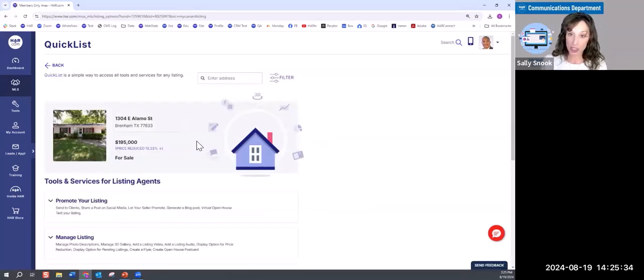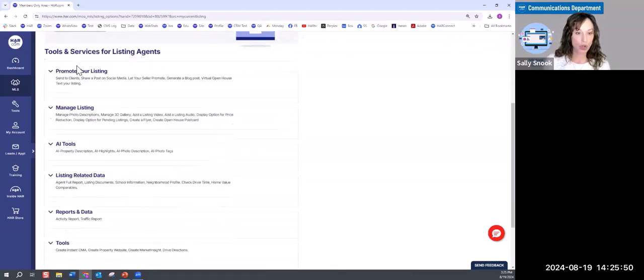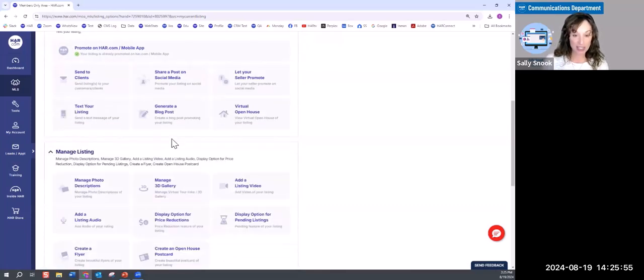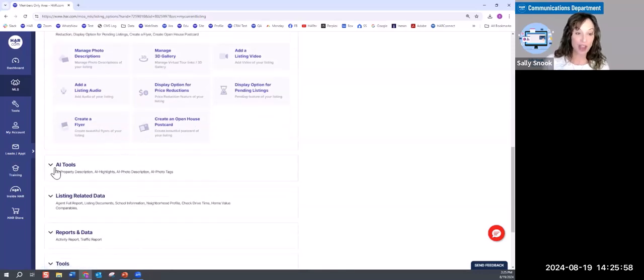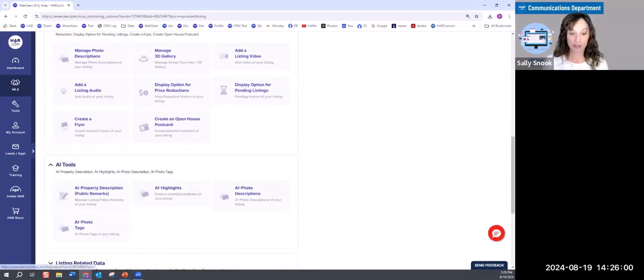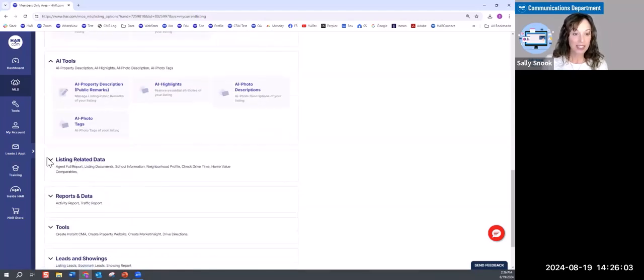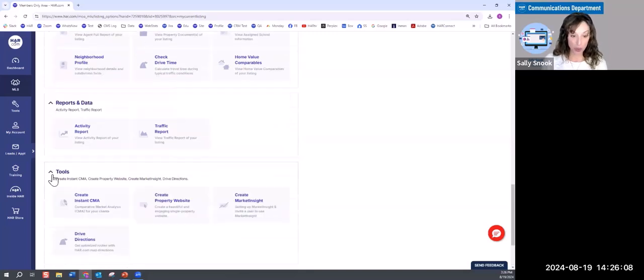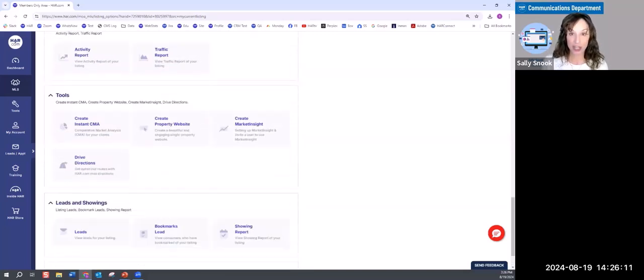So as the listing agent, which is pretty much the lens we're going to look at these AI tools through for the next half an hour or so, if you're the listing agent, you have access to all of these sections for a particular listing. So you can promote your listing, and we have quite a few tools there. Manage your listing. Then specifically, we have the AI tools, and there are 4 listed here. Listing related data, reports and data, then we have tools, then we get down to leads and showings.